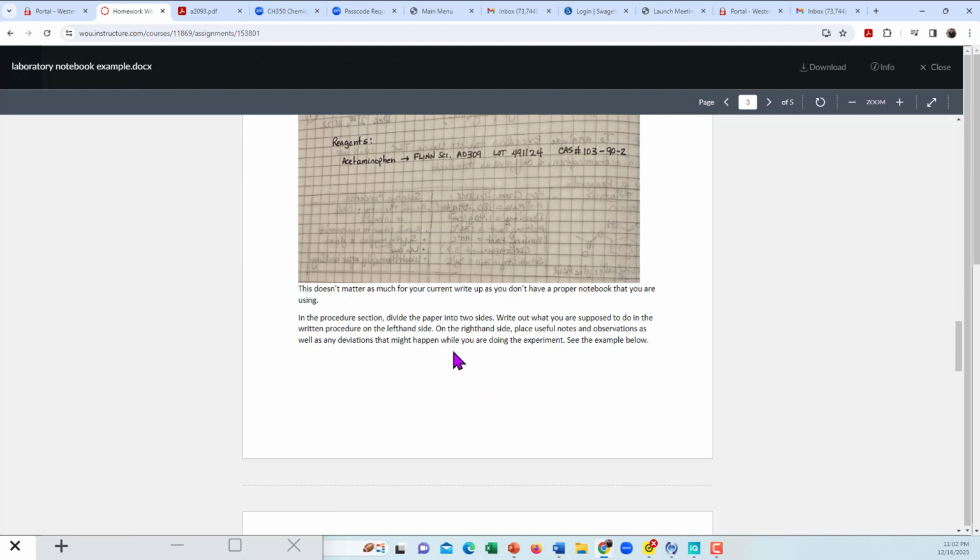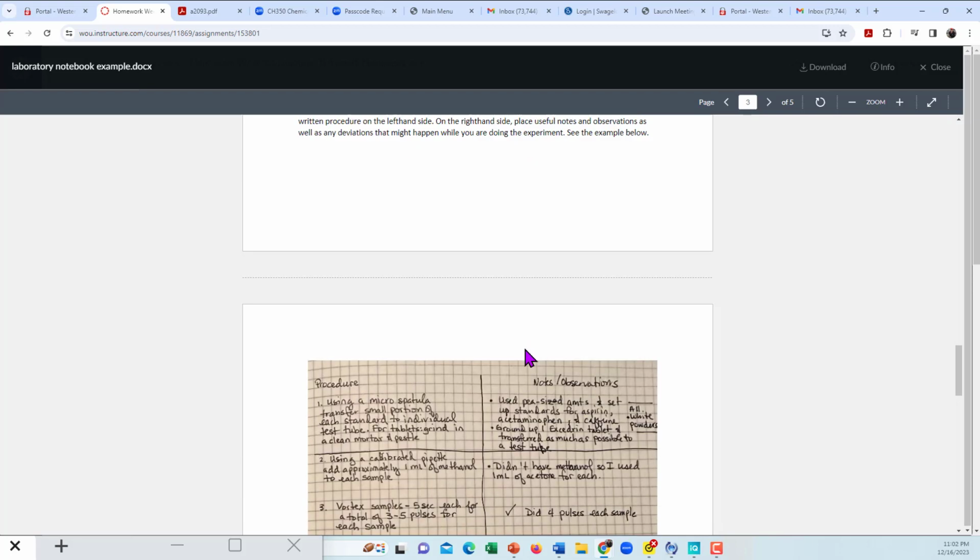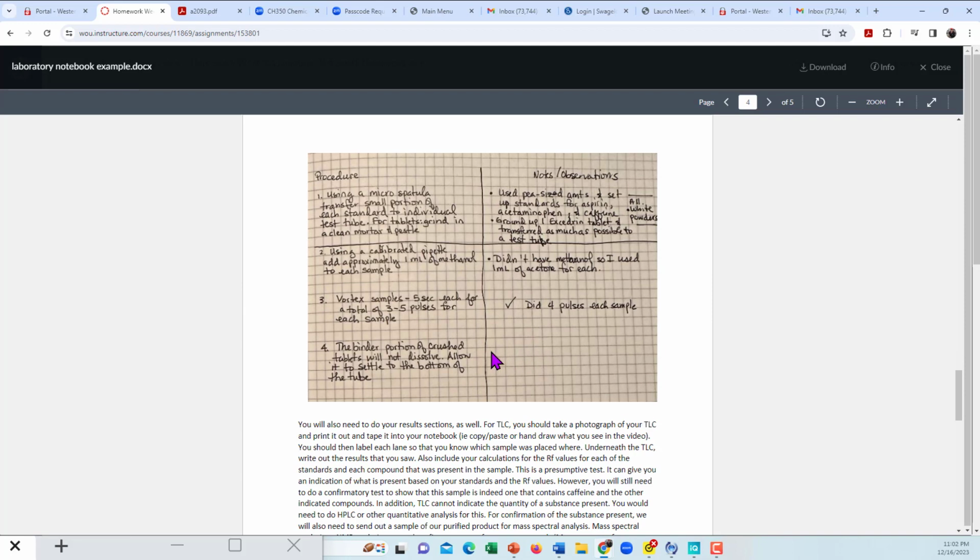When you're writing the method, when I have a written notebook like this, I like to set the procedure section up and divide the paper into two sides. On the left-hand side, write out what you're supposed to do for the procedure. And then on the right-hand side, you can place useful notes or observations, as well as any deviations that might happen while you're doing the experiment. So here is an example of that.